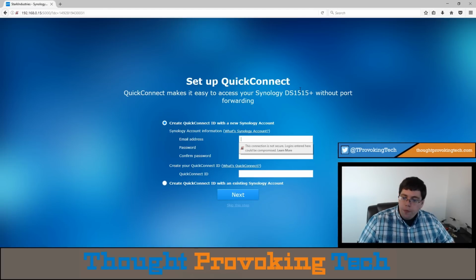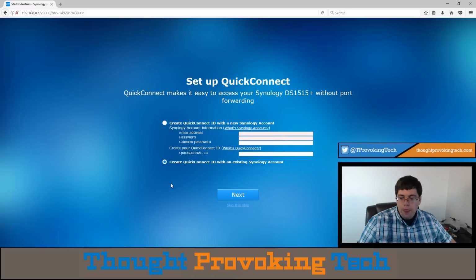So now you can create a QuickConnect ID. Since I've already had a Synology NAS, I'm just going to log in with an existing account, and then I will rejoin you.